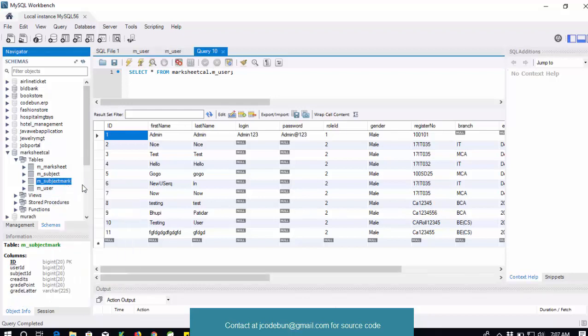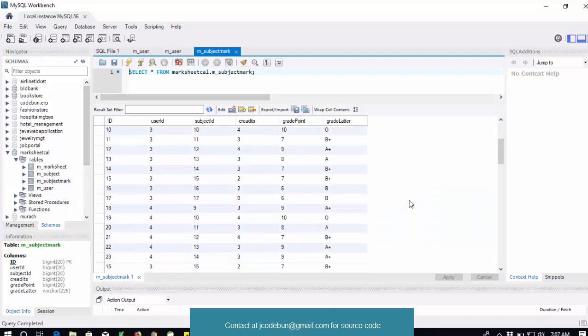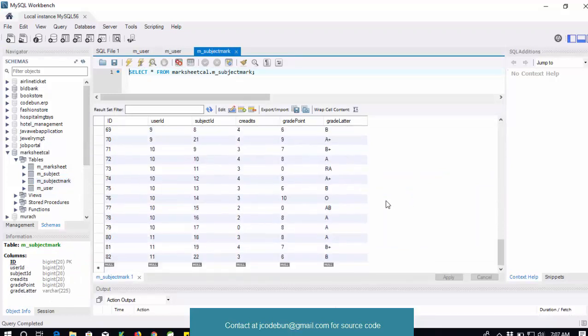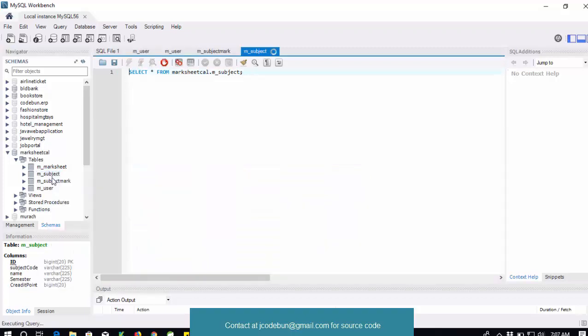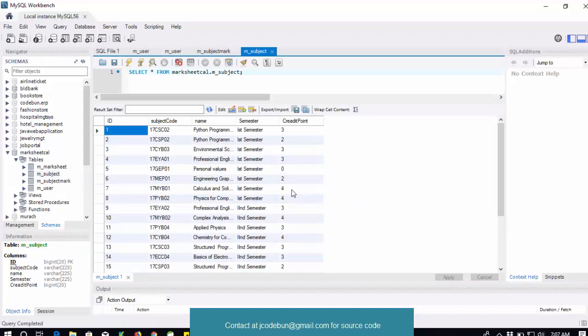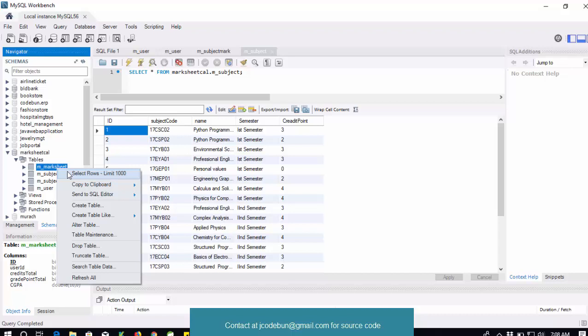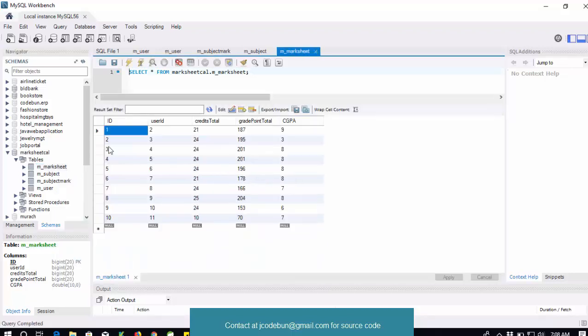And the subject and marks, you can set whatever subjects and grade points we are going to add in the system, and they are going to be stored in the subject marks table. Subject mark and the M subject mean marksheet subject. According to the semester, the subjects are saved here with a subject code, name, semester, and credit point. Similarly for the marksheet, whatever marksheet we generate, with the user ID, credit total point, grade point total, and the CGPA, we store in this database.